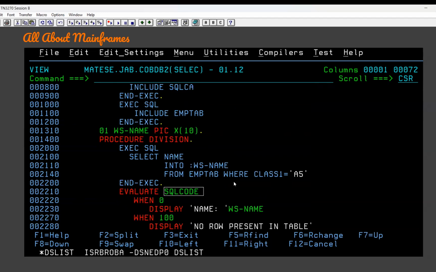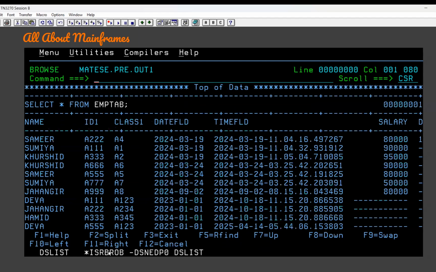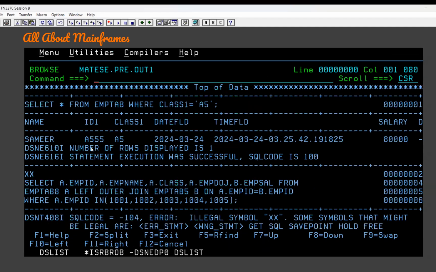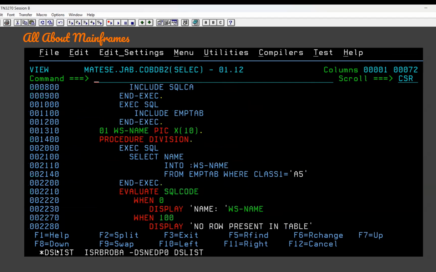So, where class is equal to A5, let us see if we have any row in the table. Okay. So, we have a row. Name is Samir, correct? So let us first of all pre-compile this program I wrote.